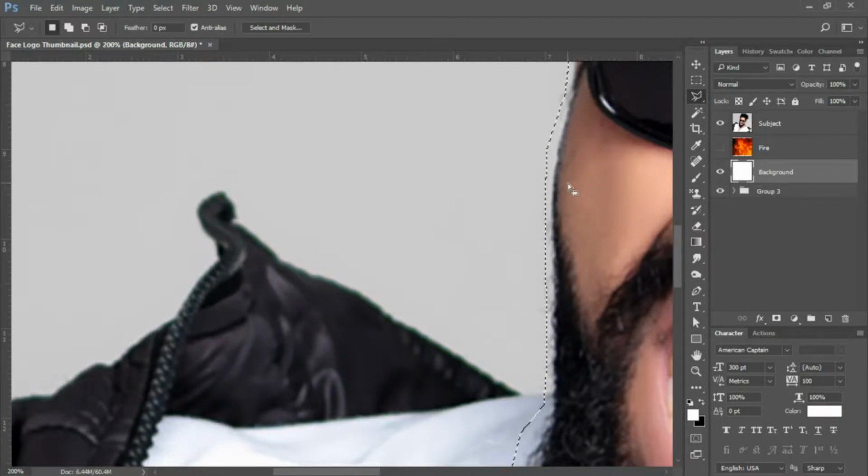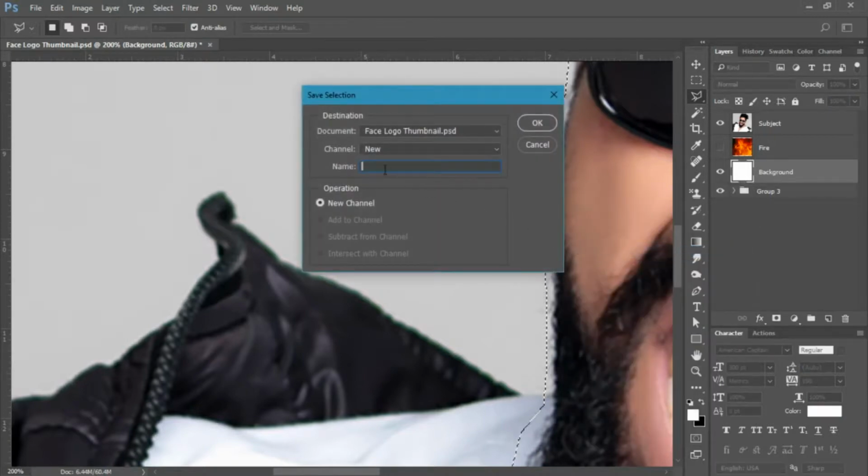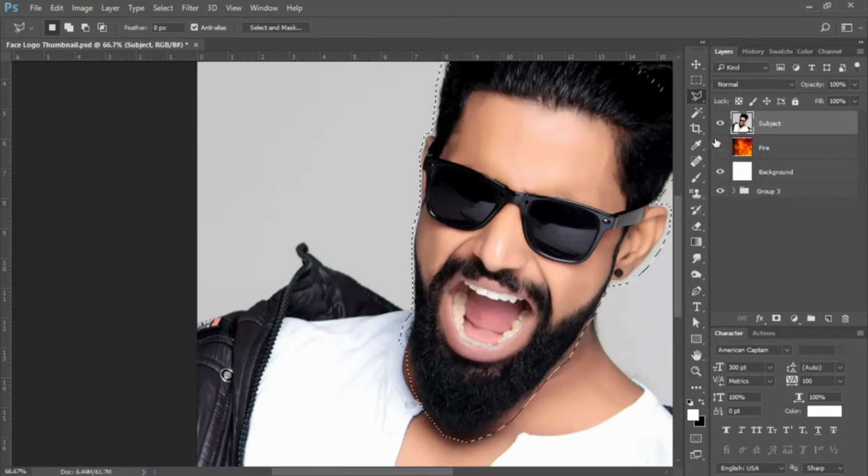Okay, I'm gonna right click and click on Save Selection. We're going to name this Face Cutout, and this will be saved as a new channel. This is so we always have our selection available to revert back to. Now that we have our selection complete, we'll press Ctrl C and Ctrl V to paste into a new layer.